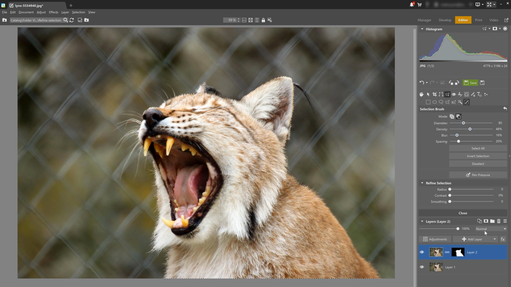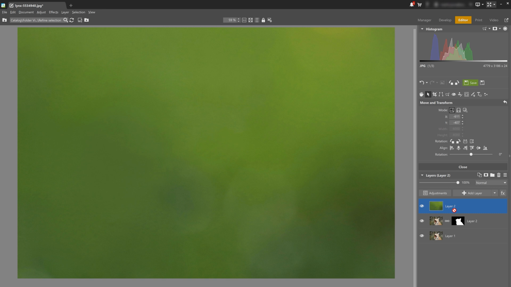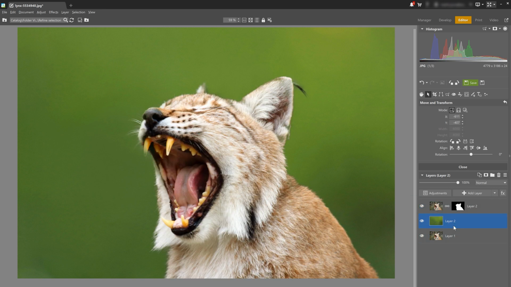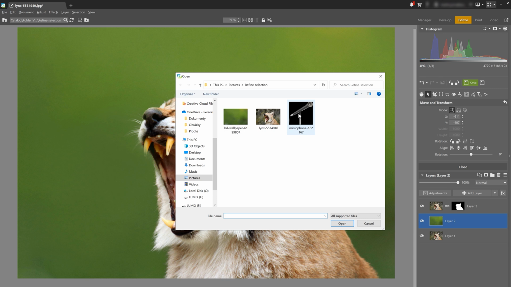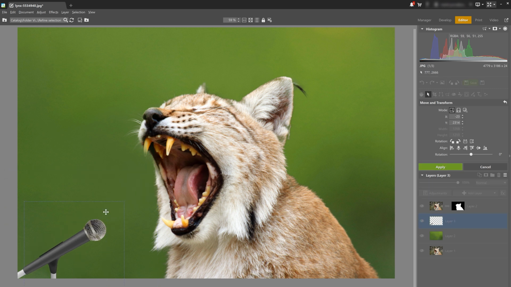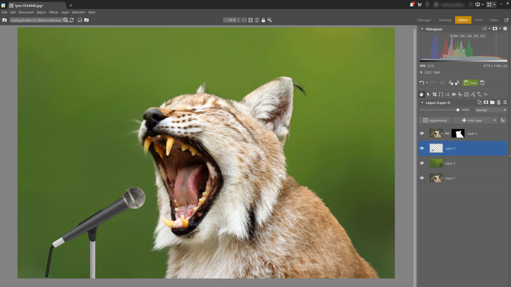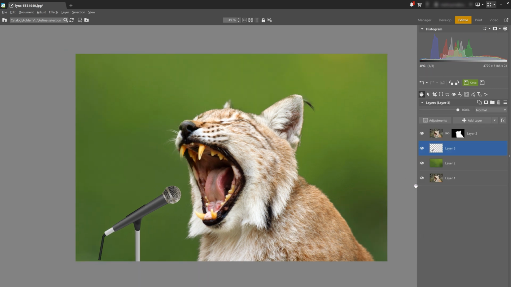Let's add a new background from the file, which I move under the layer with the selected lynx. And since the lynx happens to be in the middle of a big yawn, must be sleepy, I'm gonna turn it into a funny scene. I'm gonna add the image of a microphone from our file. And there you go, a singing lynx.